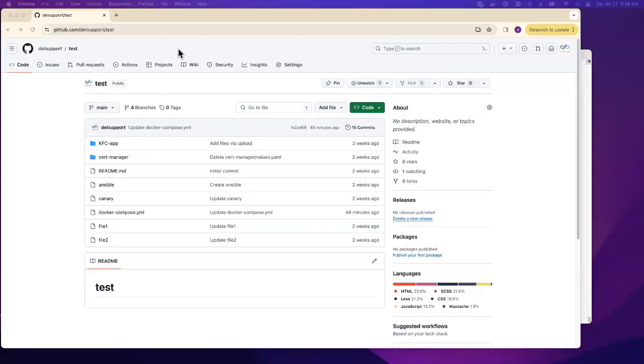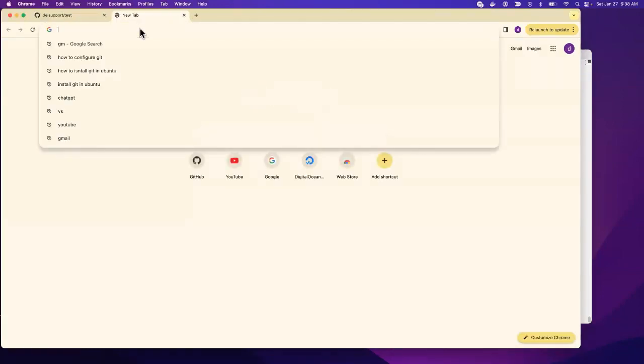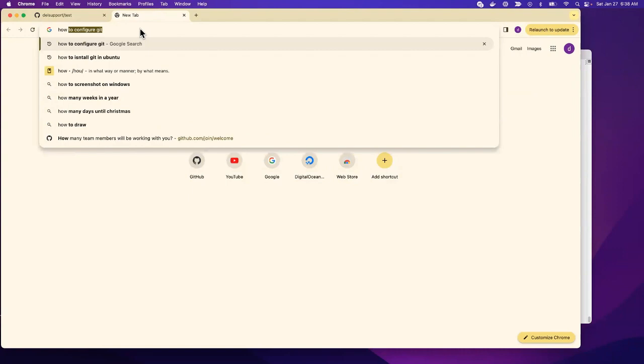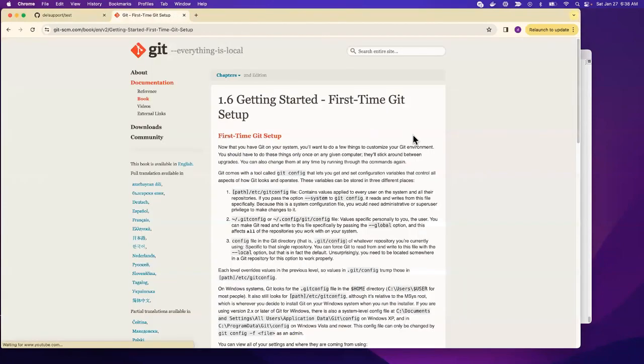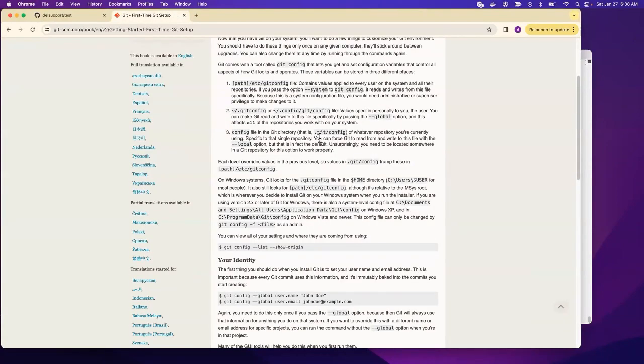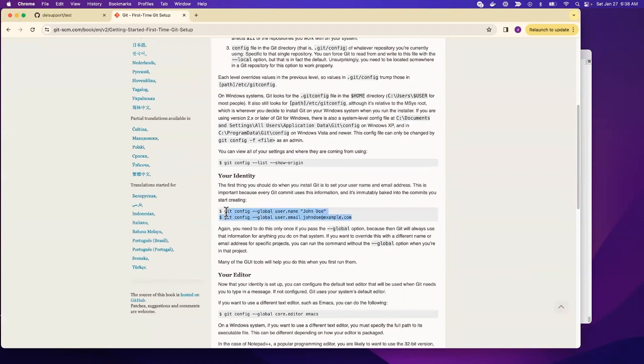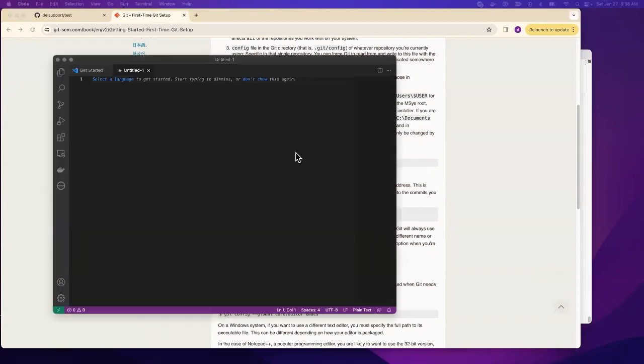To configure Git, you can go to the Git documentation, or go on Google and type how to configure Git, and it will take you to the documentation. This is the documentation that shows you how to configure Git. These are the two commands you need. I will open a VS Code page, and let's copy these two commands and put them in VS Code.